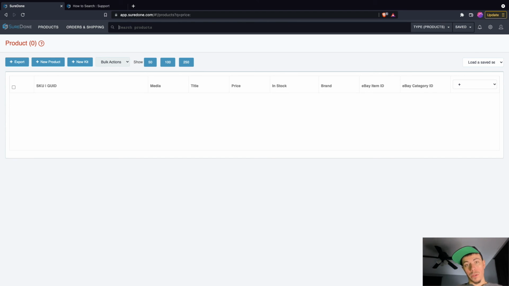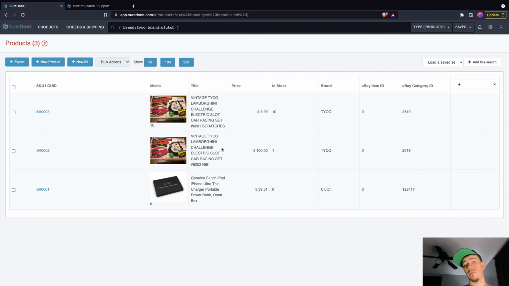Now, the last thing that I wanted to go over with you is the or, the parentheses. We can search for multiple different items using the or. So if it's brand this or brand that, then display it. So we're going to do open parenthesis. You don't have to have a space, but I like to put a space. Brand is Tyco, space, brand is clutch, and then space, and then closing parenthesis. So that brings up all of them except for the drum.